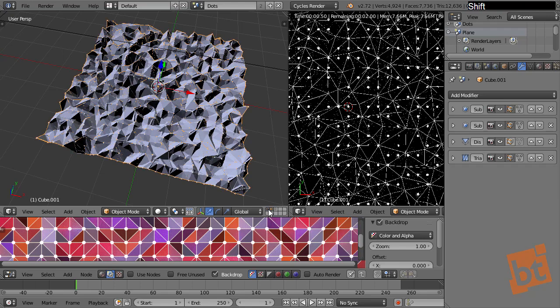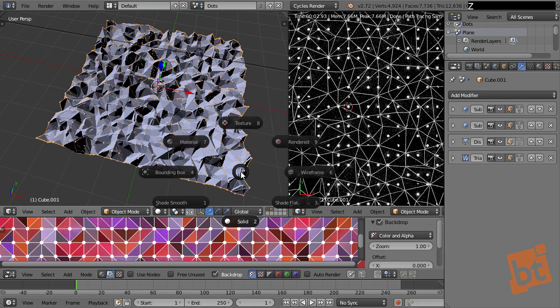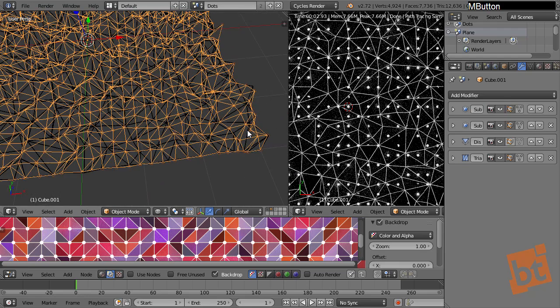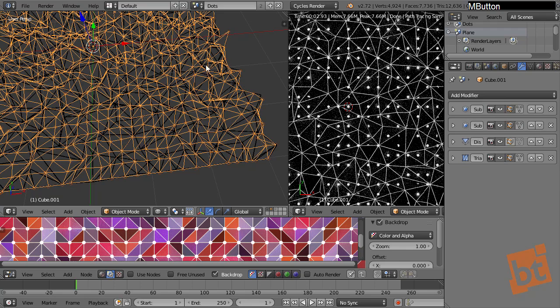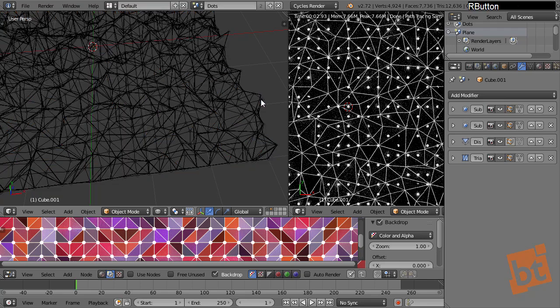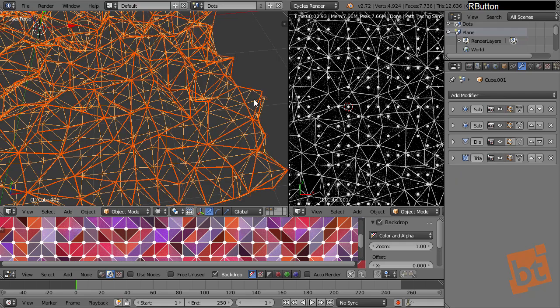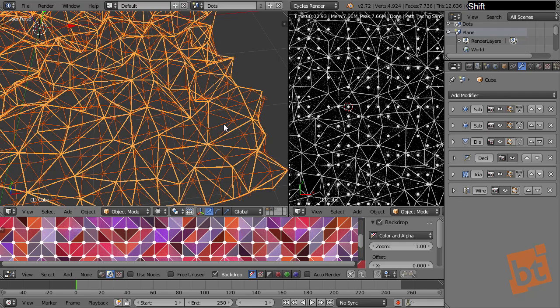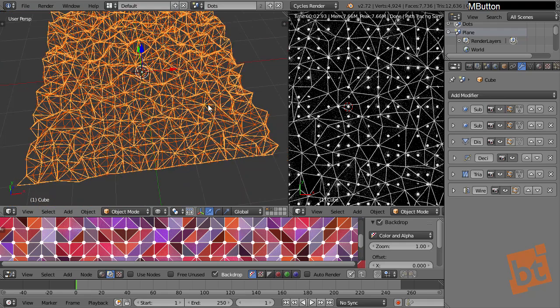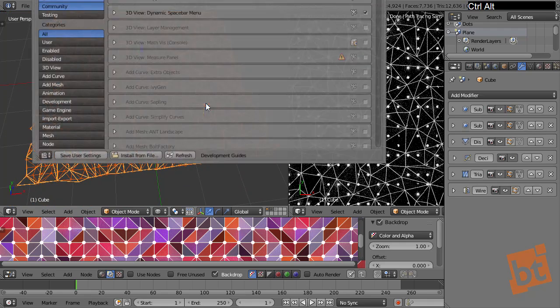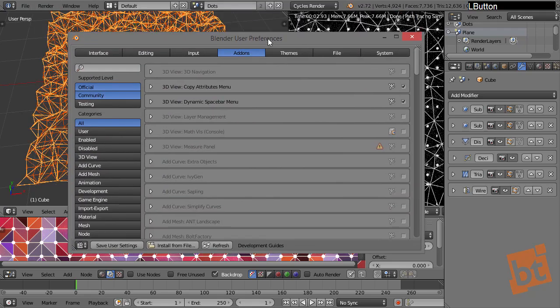So we just enable the two layers, go to wireframe, and make sure that we select the duplicated mesh, the one that has the dots on it, and Shift right click on the one that has the decimate modifier. Wow, this is going to be tricky. And in the add-ons, if we press Ctrl Alt U, here we go. You have the copy attributes menu. I just have it enabled always.